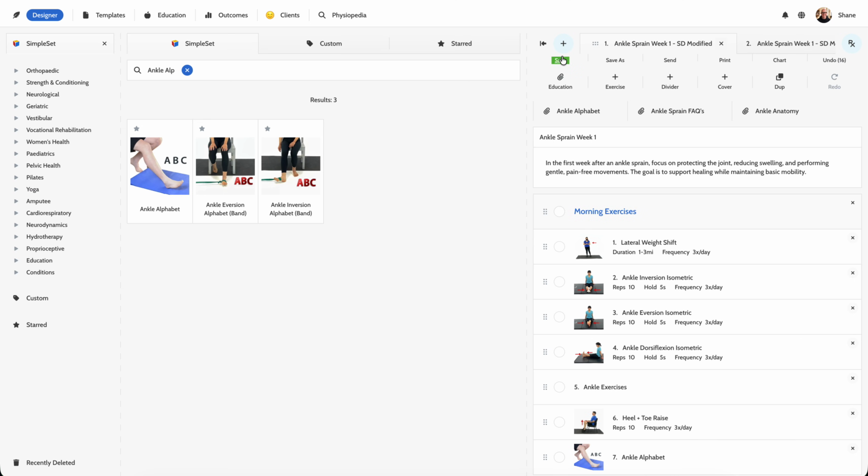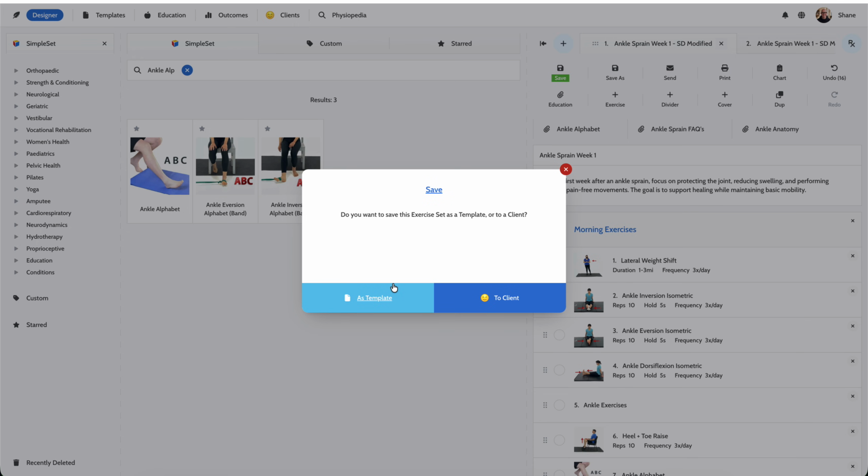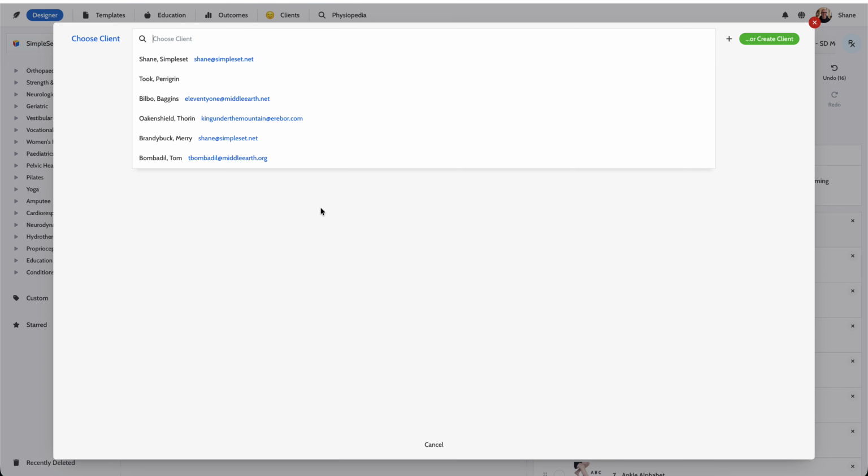This one, same thing. If I click save, I get that same prompt. Now, if I was to click to client, what that's suggesting is I'm not going to use this exercise set again later. I'm only using it for a very specific client. If I click this, I can either choose a specific client, or I can create a new client if this is a brand new person you've never seen before. So we don't have to have that client created in the system before you start creating stuff for them.